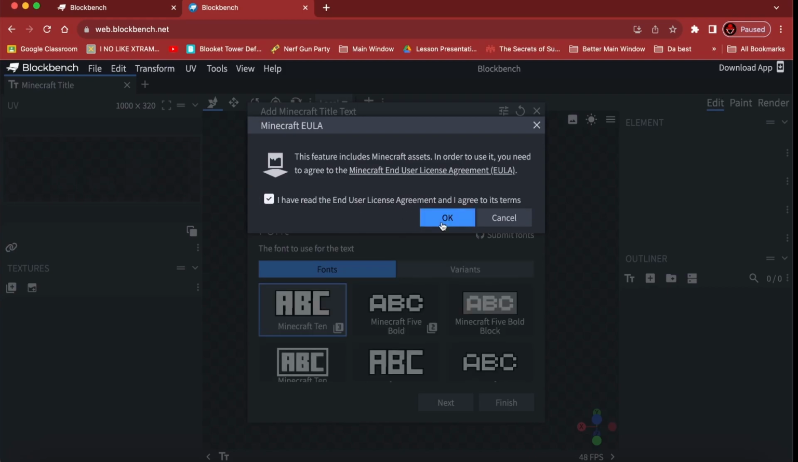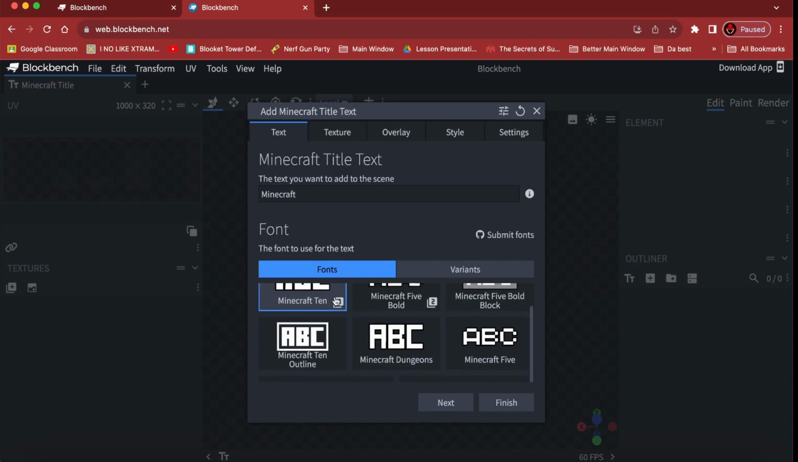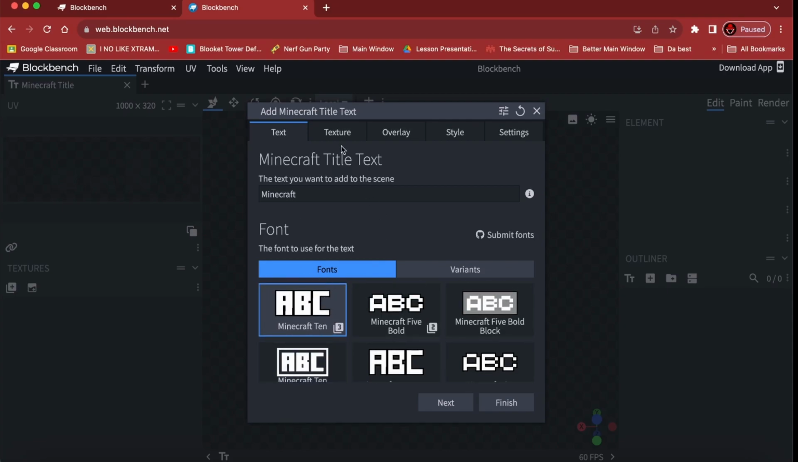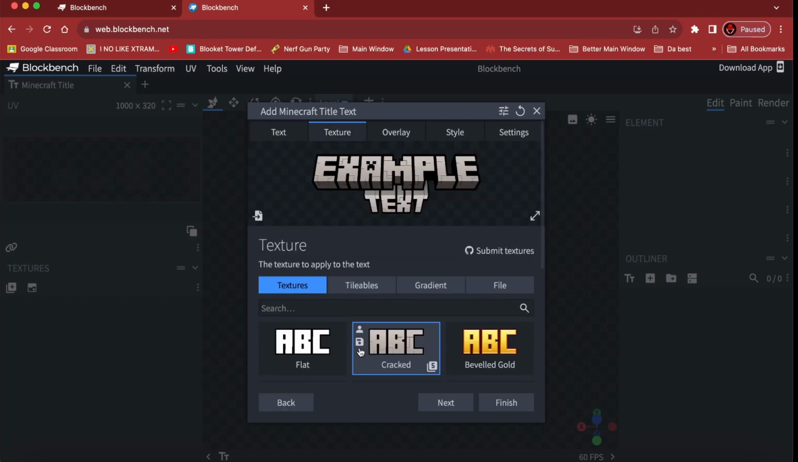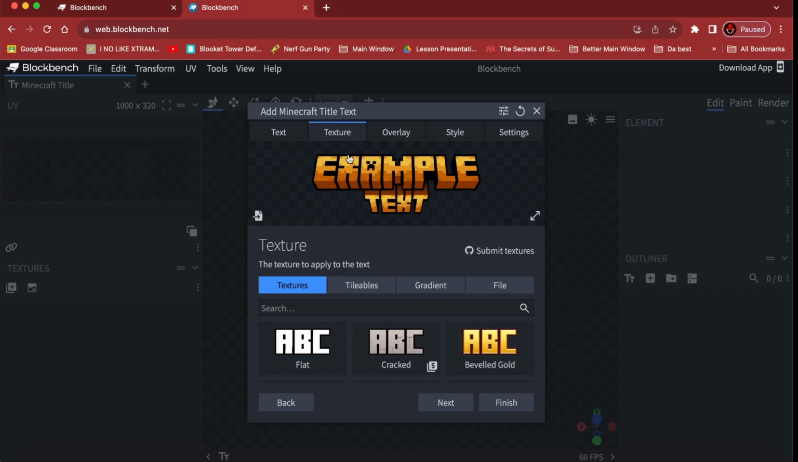Then accept the EULA, and then you got this. This is going to be the top text that you want. For example, I'm just going to put Minecraft, and I suggest putting the Minecraft 10 font because it's really good. Then go to texture, you can choose whatever you want. I'm going to choose the pixel right here.